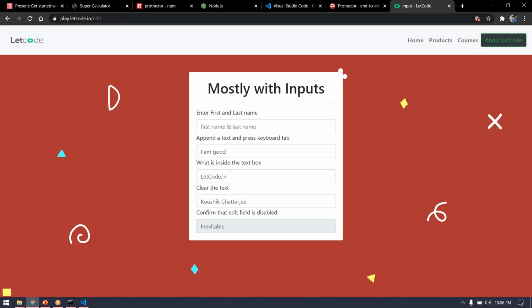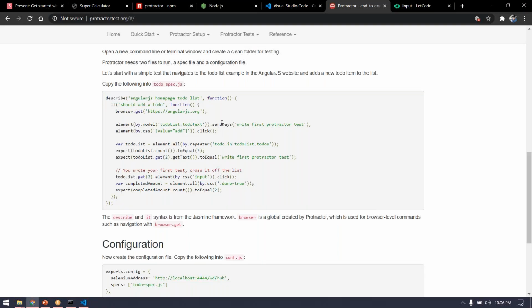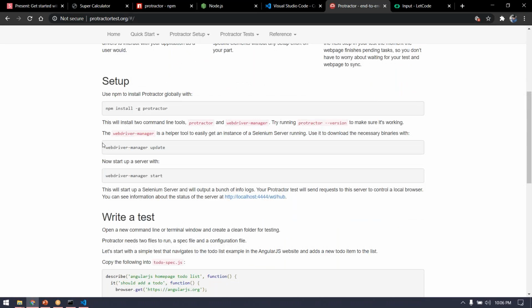okay, where is that file? Okay, so here we can see this syntax called webdriver-manager update. What it actually does is download your Chrome driver binary files and the Firefox binary file. By default, Protractor supports both browsers, Chrome and Firefox. So can we run in another browser? Yes, of course, 100% we can.